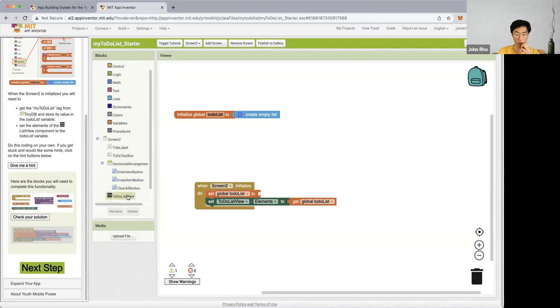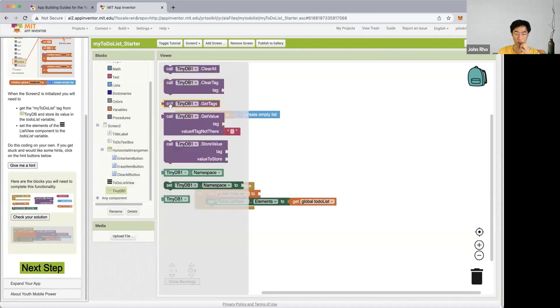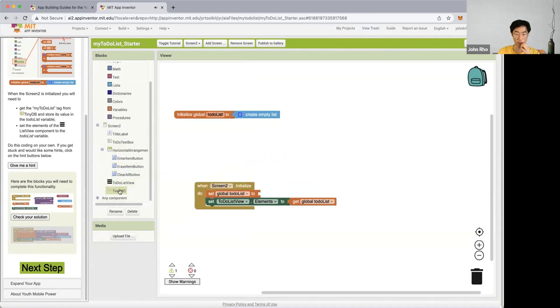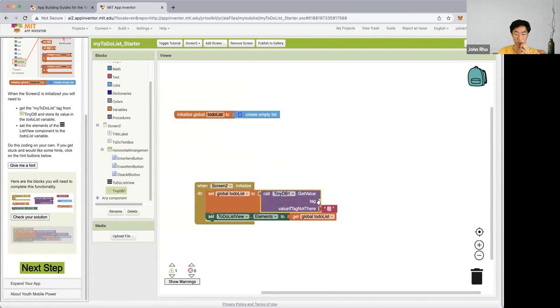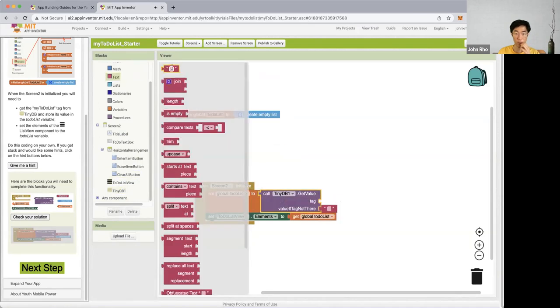We'll call tinydb1 and get the, I made the same mistake again. We want to get the value, sorry. And then we define the tag.